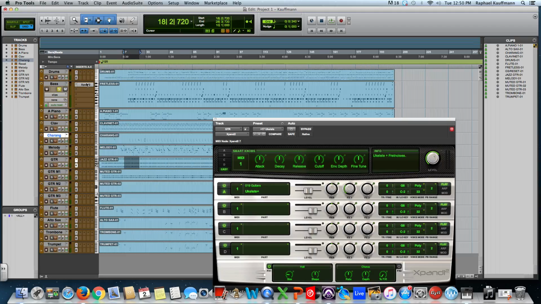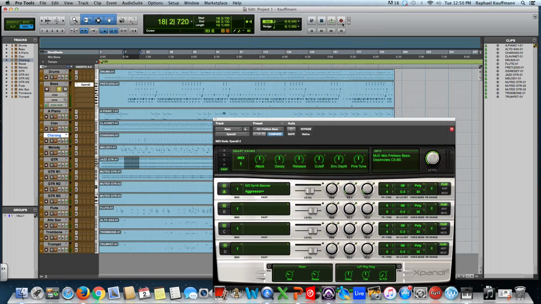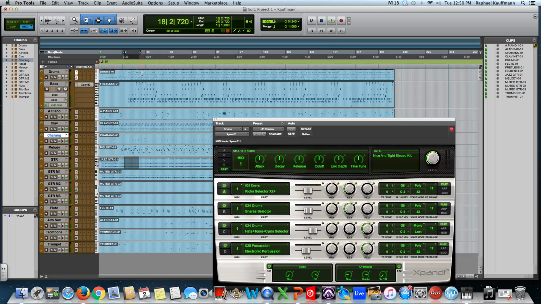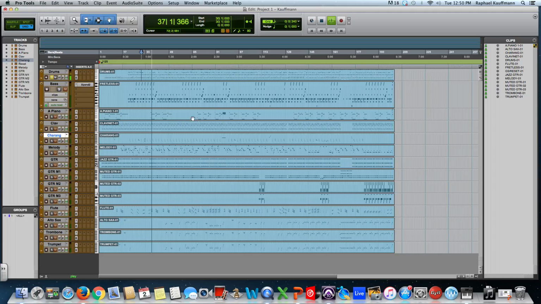We could take this bass and change it to a synth bass. What's that going to sound like? Oh, we get a little electro. Why not change the drums to electro? What's that going to sound like? Interesting. Here we go.